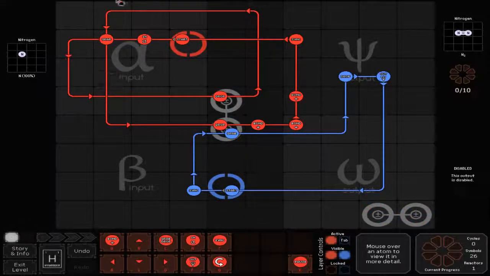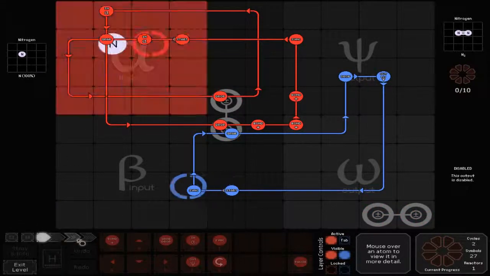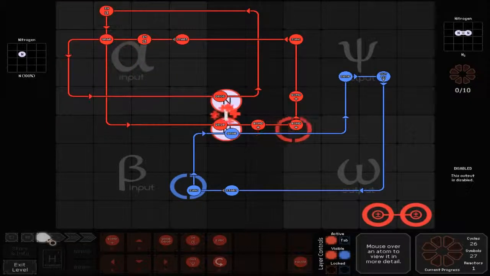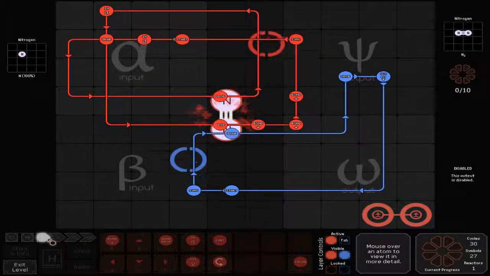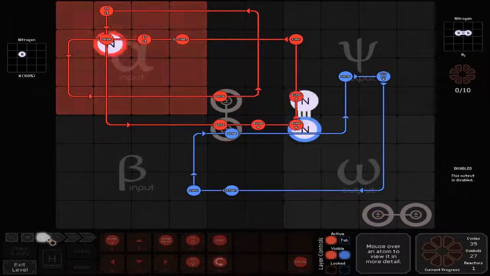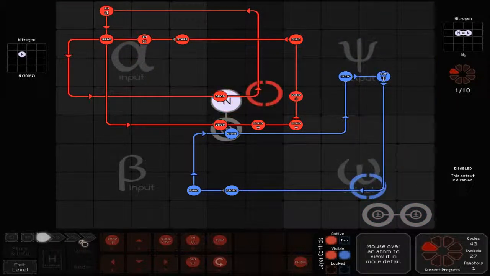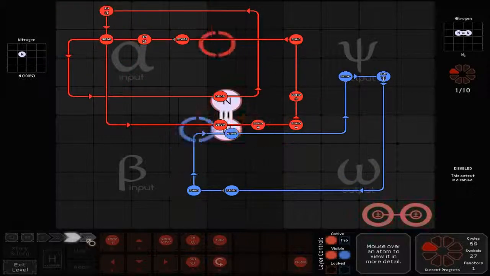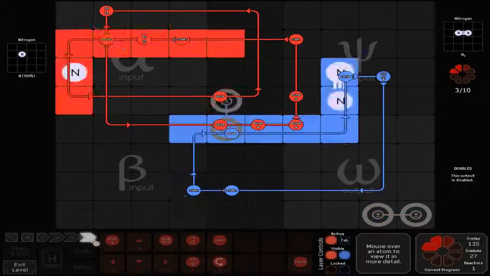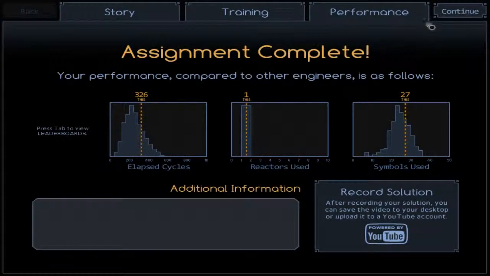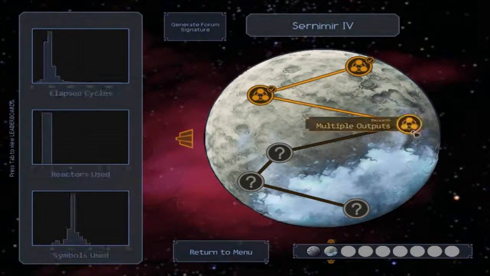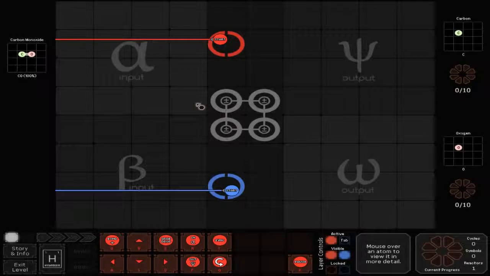Forgot to input up here. That would probably help. We have 3 bonds in between the nitrogen. And there we go. That's it, really. I could spend time making each of these more efficient and with less symbols and everything, but don't really feel like it.